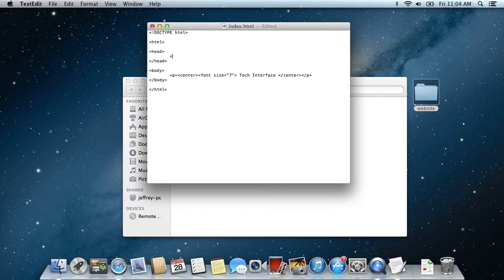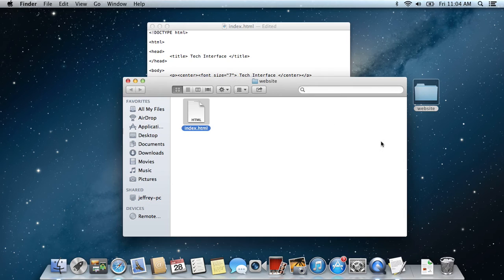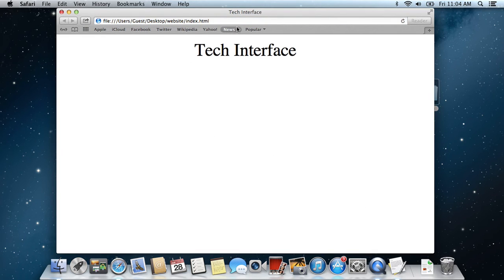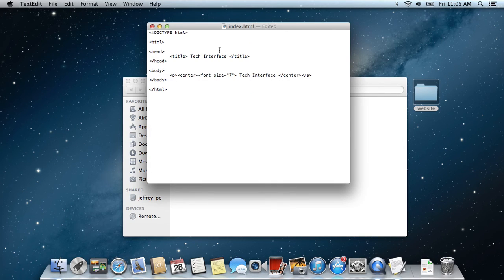So open, and then title, then close that, then type your title, so Tech Interface, because that is the name of my website. Then to close it, just do a / and then type title again and close that, and that should work. Now if we open this again, as you can see, the title no longer says index.html, it now says Tech Interface because that's the title, and we have our nice big Tech Interface. And yeah, so that is looking pretty good.